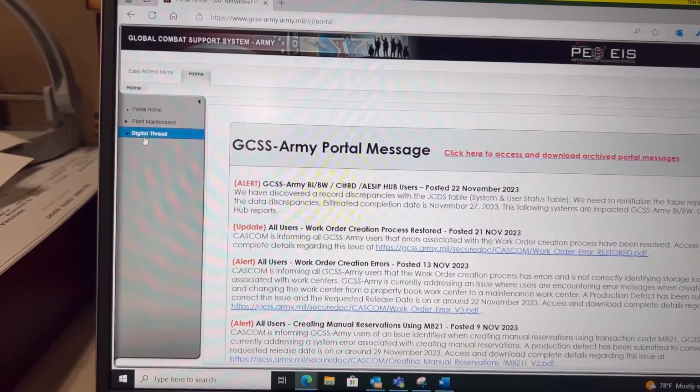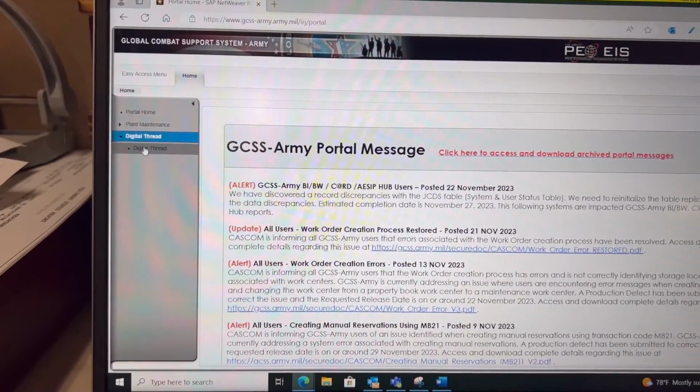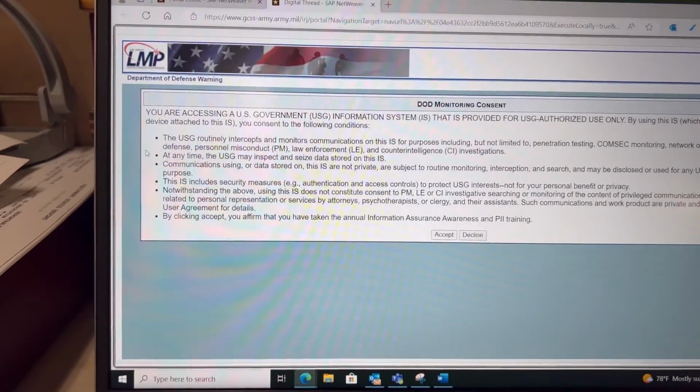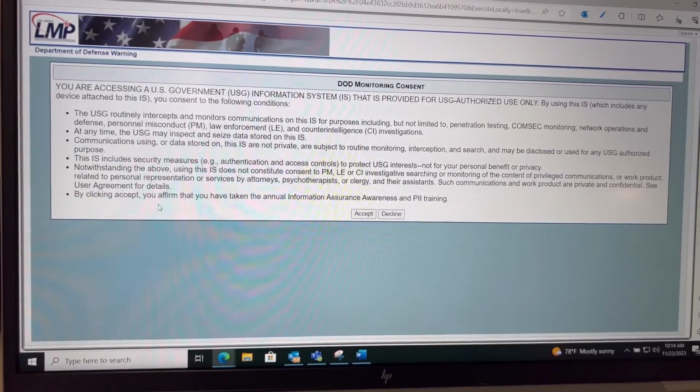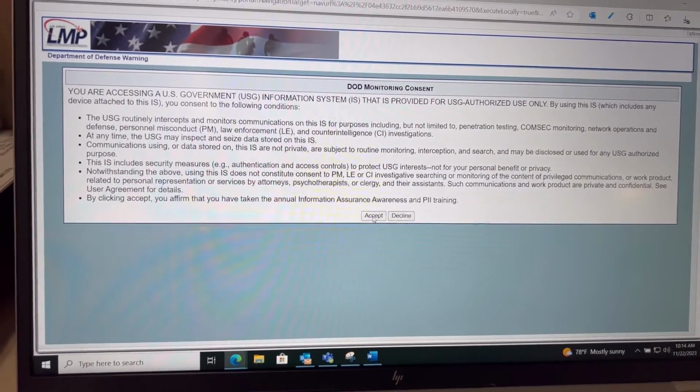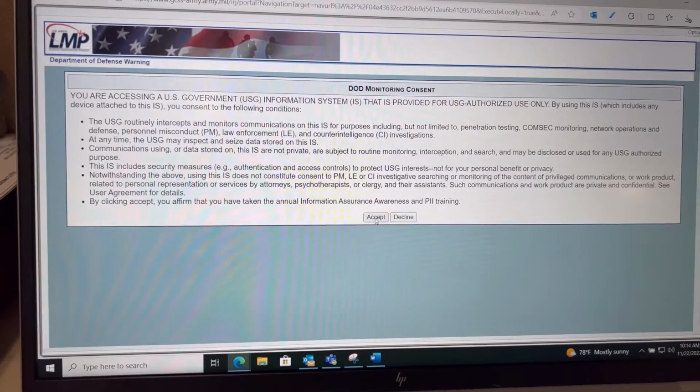And today we're going to talk about how to add files in the digital thread. So here you see it. I'm logging in GCSS, but instead of logging into GCSS, I click home. Then you're going to click the drop down menu and then click digital thread. And then it's going to bring you up to this site right here. You're going to click accept.